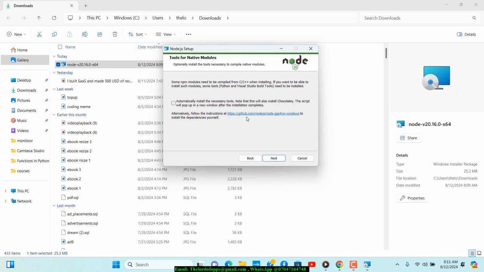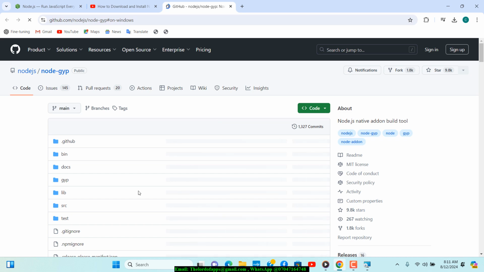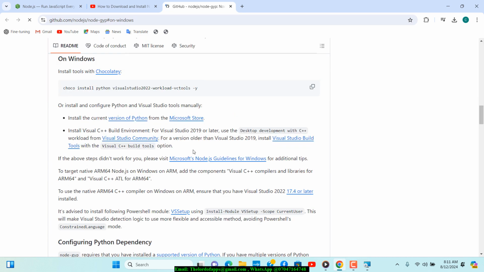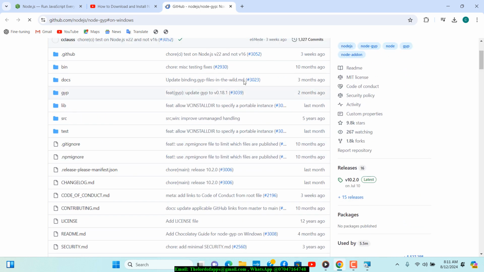If you want to do that manually, you can go to this link right here. I want to click on that. It's a GitHub page where you can follow some instructions to select the things you want to install and then install them. We do not actually need it anyway, but I'm opening this up in case you need it. You can go through it and then do the installation.